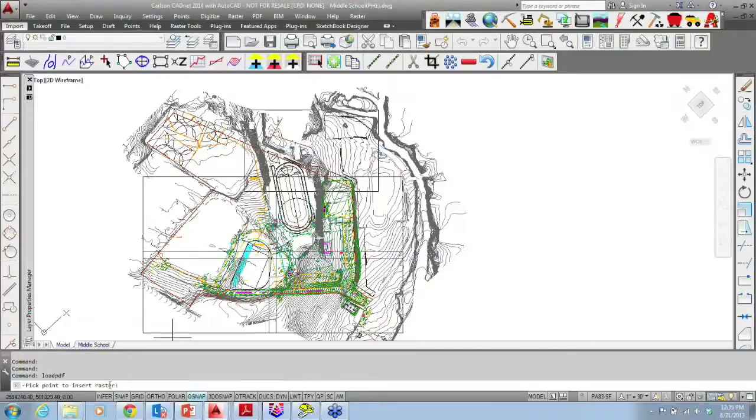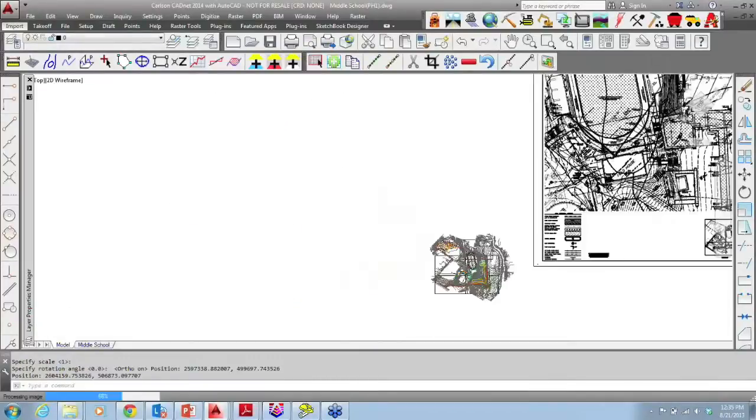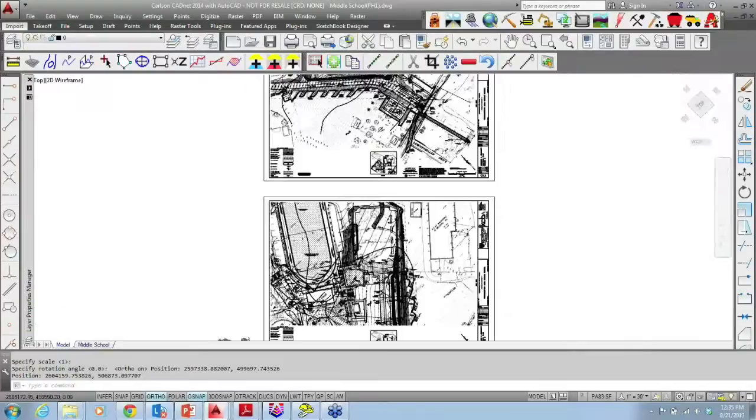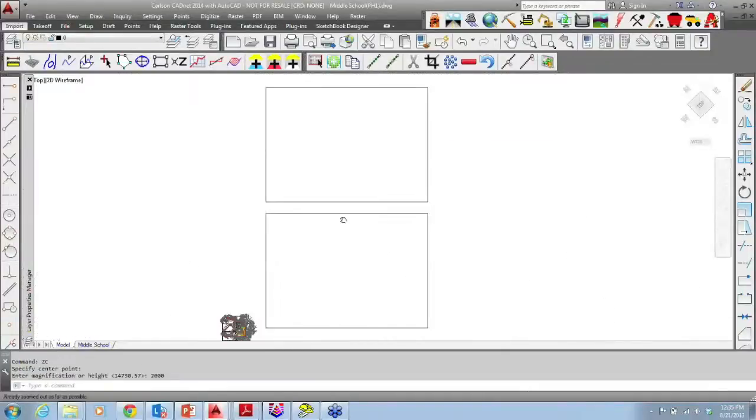Okay, it says pick point to insert raster. So I just pick right there and scale 1. Rotation angle, I'll just turn 1/4 of 1 and pick it right there. And it brings in these 2 PDF files. And I'll just type in 2000. Oops. All right, I'll just zoom out.